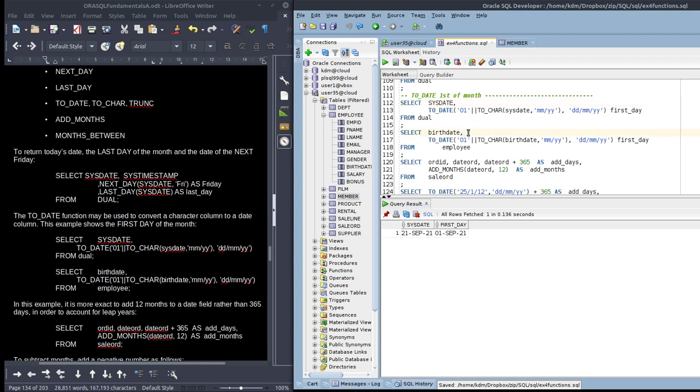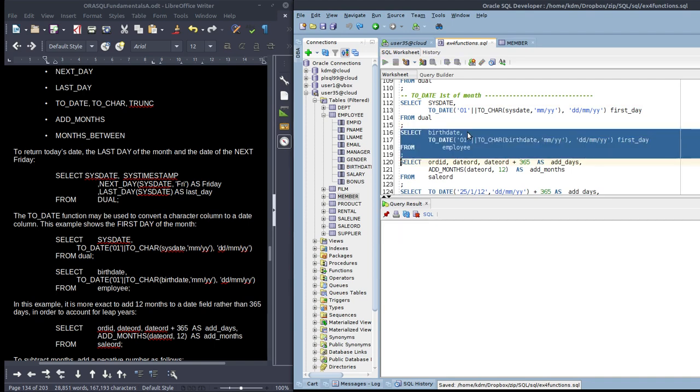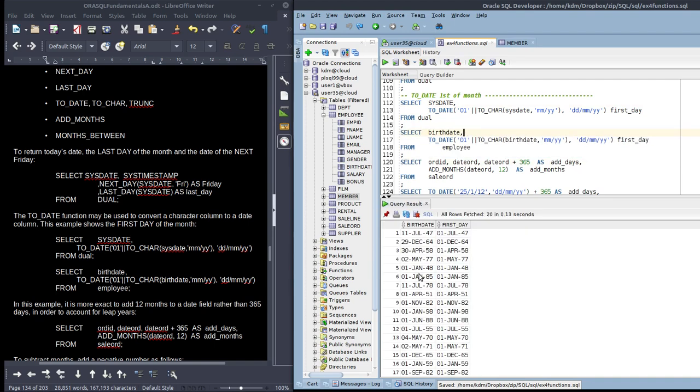Somebody asked, how do you find the first day of the month when someone was born? Well, the employee table has birthdays. To char the birthday, pick out the month of the year, concatenate it with 01, and you get the first day of the month they were born.